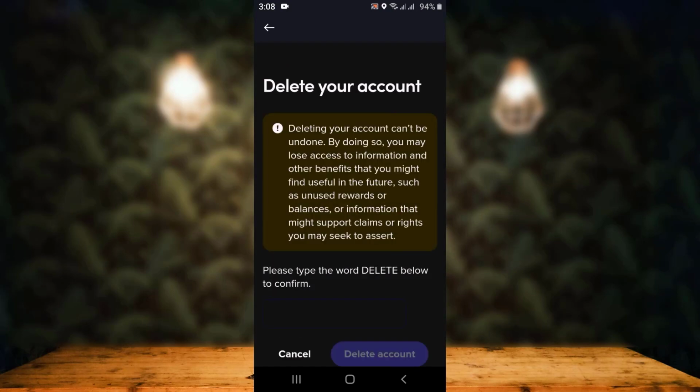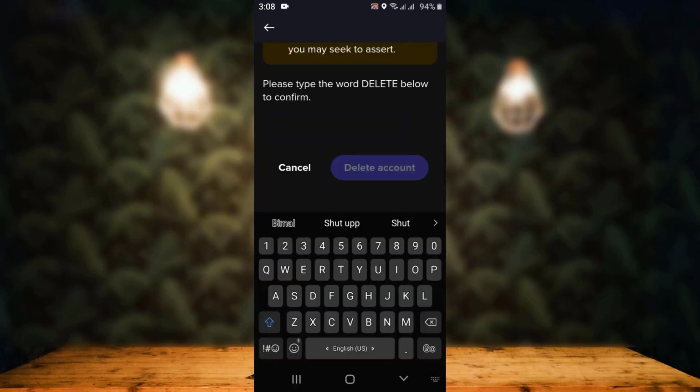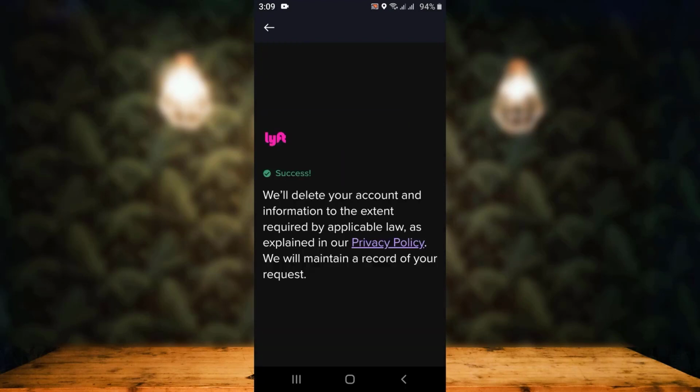Here, as you can see on the other page, there is a confirmation, so make sure to go through it all, and under it you can see please type the word delete below to confirm. As you can see, all the letters are in capital letters right here, so you'll have to do the same. Now enter all the letters in capital, and here as you can see the Lyft account has been deleted. Now that is how you can delete your Lyft account on your device.